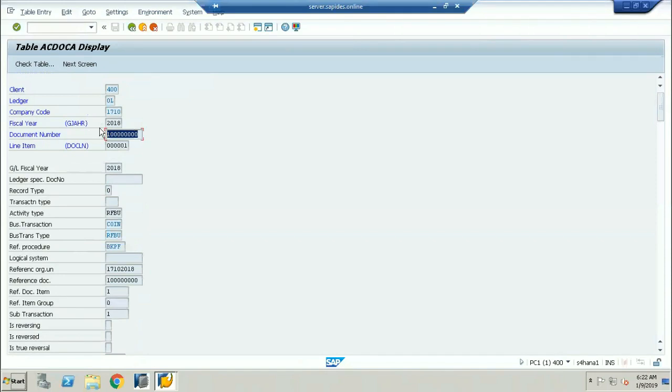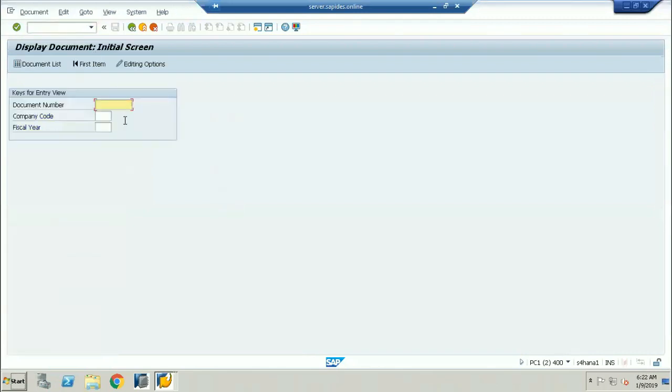I'll copy the document number and go to another screen with /o to open a new session. FB03 is the transaction code I'm using to display the document. After posting a transaction, to see the particular document, I have to use the transaction code FB03. I'm giving the same document number, the company code 1710, and 2018 as the financial year. So I've given the parameters.